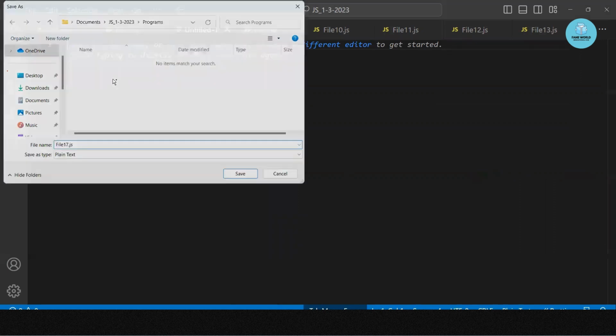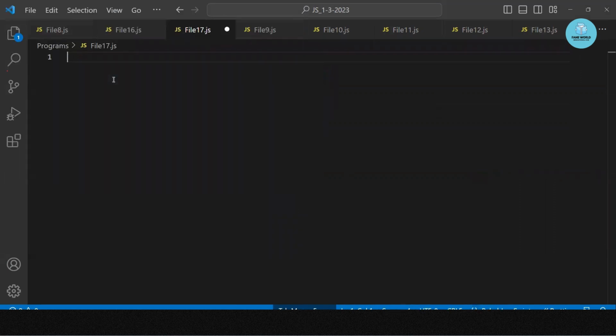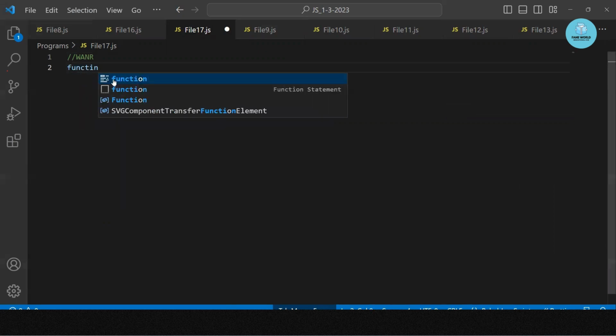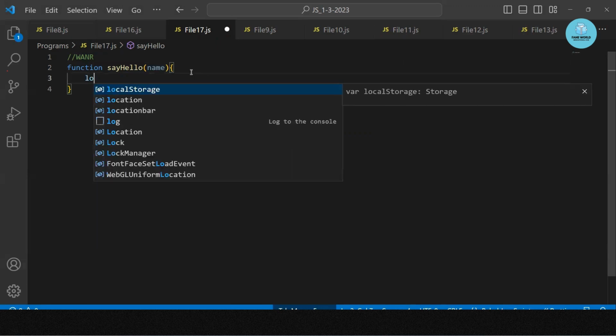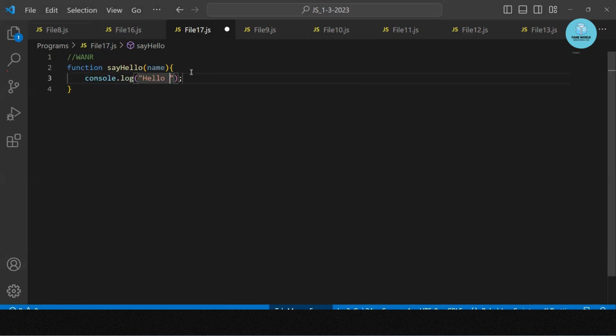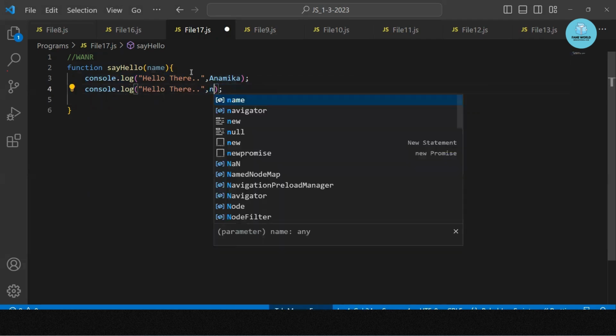So file 17.js. This time I am taking with argument, no return type. So the function keyword I have taken, and then say hello, suppose. And this time I'm taking an argument here. The parameter which we pass inside the parenthesis is known as an argument. So here I'm just printing hello there. And here I have given the name by myself. And this time I am giving this variable name.